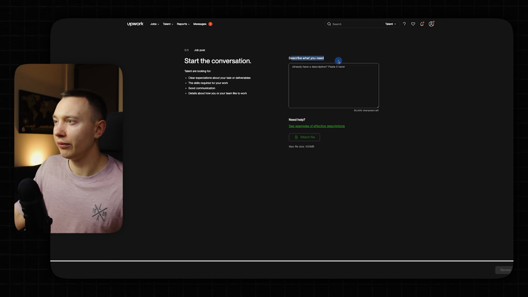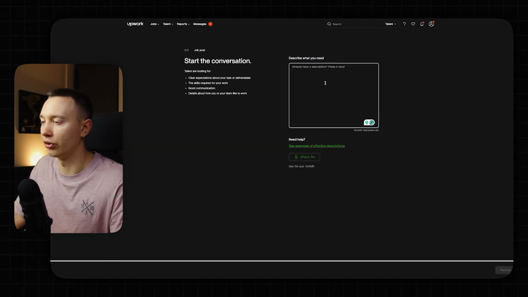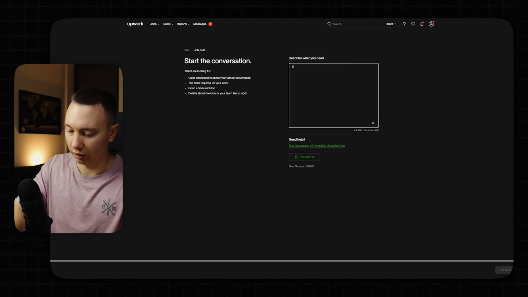And then we have description. Okay, so this is where people basically input whatever they need. So in my case, let's just input.